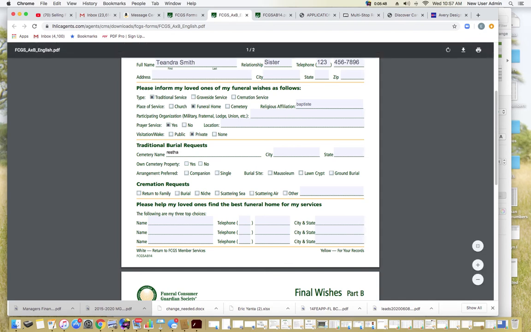Here in Tampa, a big one is Rest Haven, but you can use any city cemetery they want. If it's a military burial, do you want to use a military cemetery? You would just put whatever cemetery they wanted to use from the VA. Did you own cemetery property yet? If not, we're going to include one in the policy. But if they did, put yes and where it is.